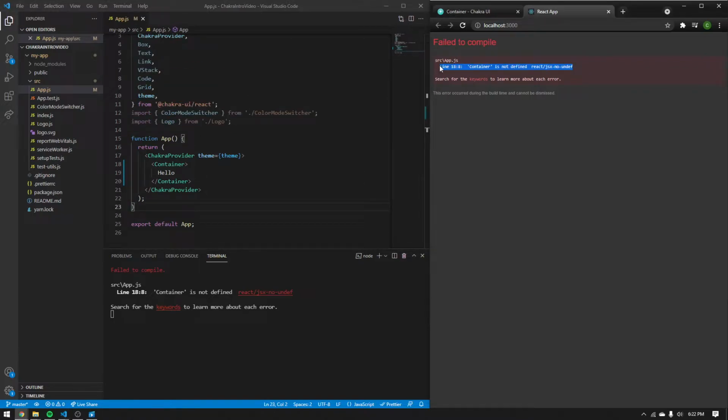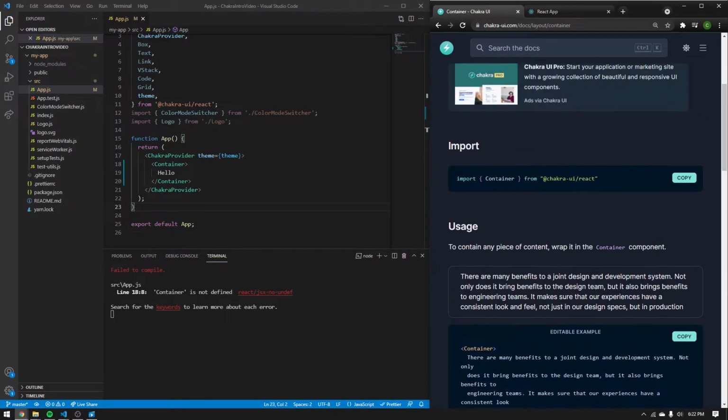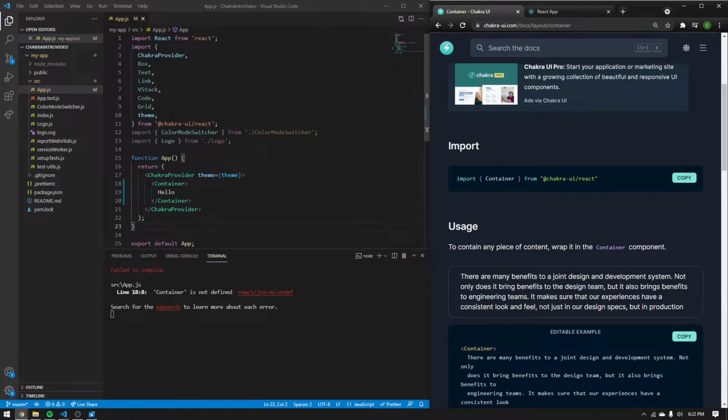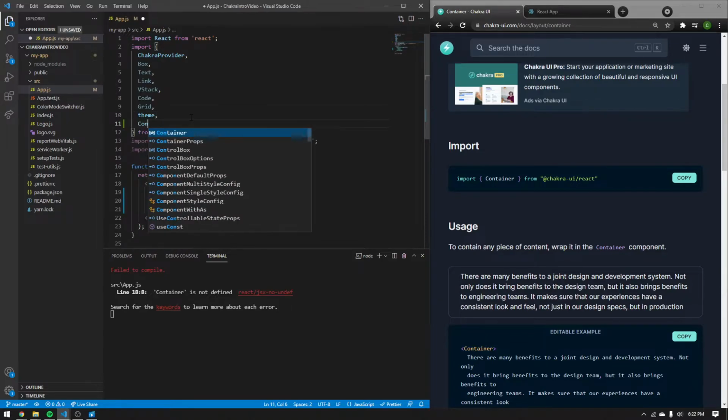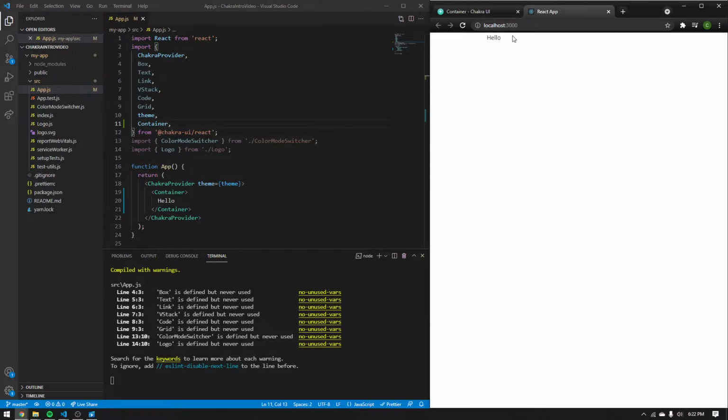So container is not defined. This is because as we use things inside of Chakra, we need to make sure we're actually asking the Chakra UI React for that certain component. So you'll see here from line 2 to line 11, we have everything we've included so far, right? And so now we're going to add container to that list. Now it's going to recognize container and you'll see we're in a really good spot now.